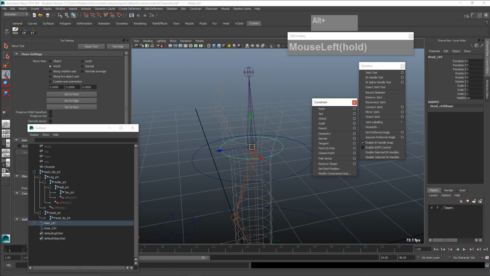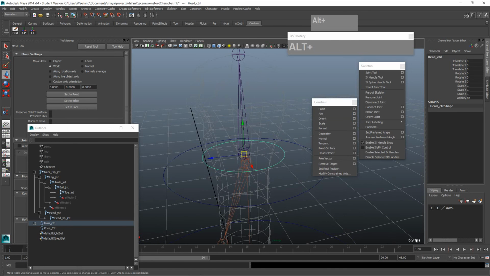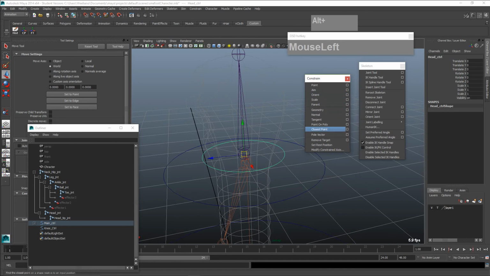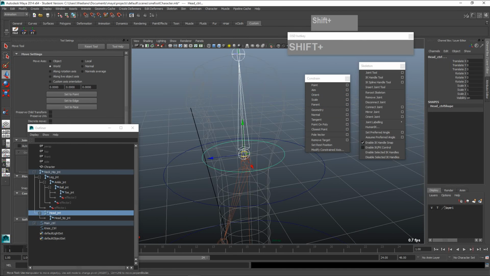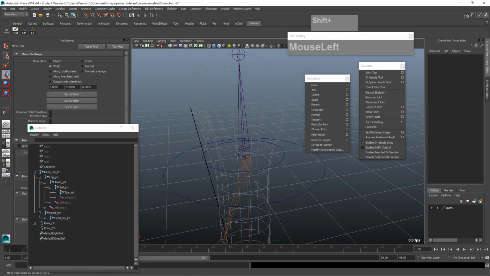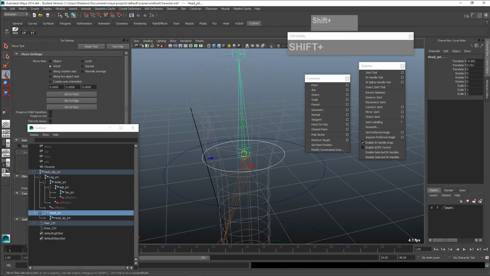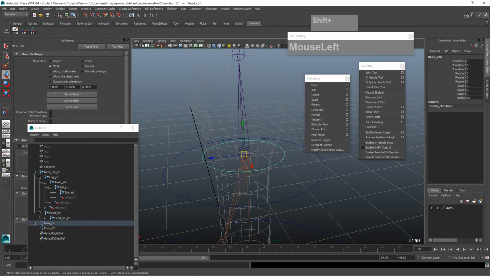So for point constraint, you'll be constraining the translation. For orient constraint, you'll be constraining the rotation. Let me just show you how it works. Now for constraint to work, it's a little bit different than parenting. For parenting, we always select the child first, then we select the parent. But for constraint, you select the master first, then you select the slave. So I want this controller to control the orientation of this bone. So you select the master first, then you select the slave, then you click on orient.